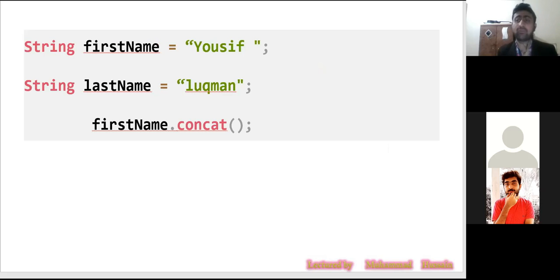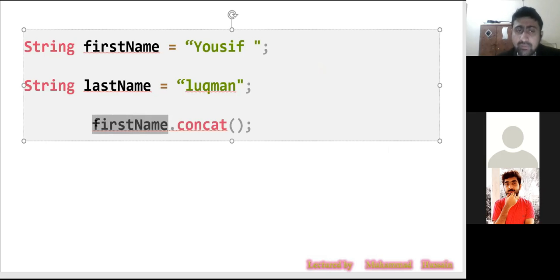So there's a method for that. I write here: first name is Yusuf and the last name is Lukman. So what is this first name? First name is an object of this String class. So now it contains a method. You can just write dot and then use the concat word.